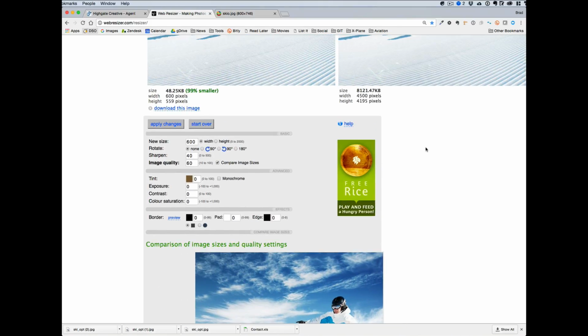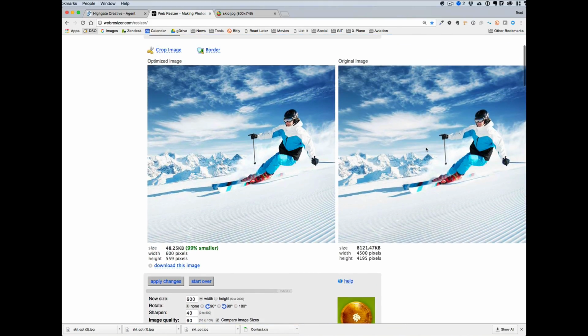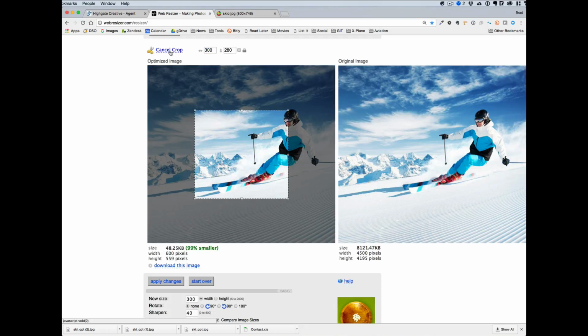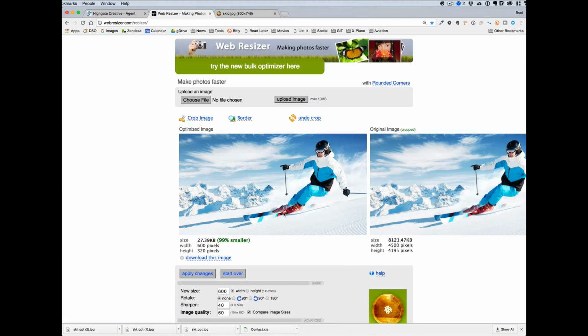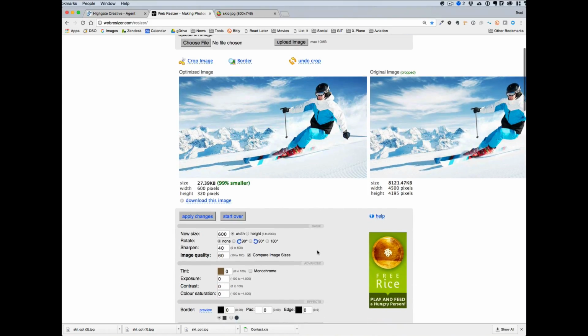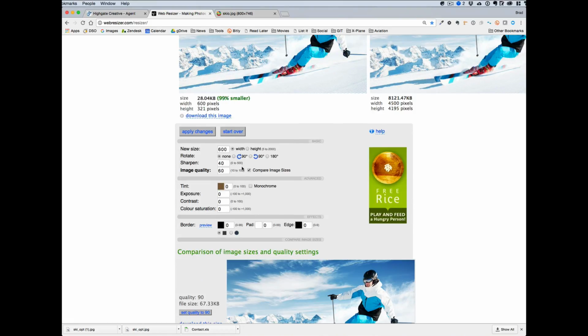There is another tool I would like to show you, and that's the ability to crop your images. So I click my crop button, and I use the marquee to make my selection, and then apply my changes, and now my image has been cropped. So I can size, crop, and optimize. Now there are some other tools here.